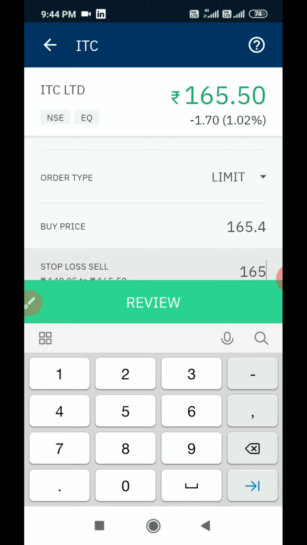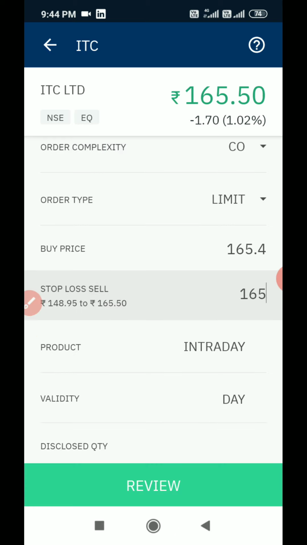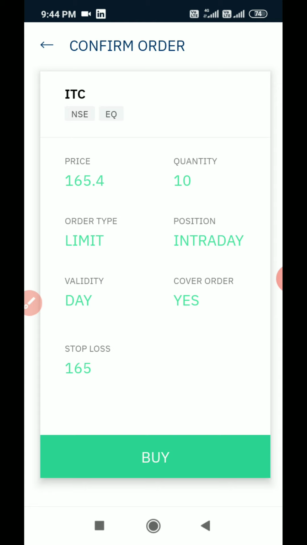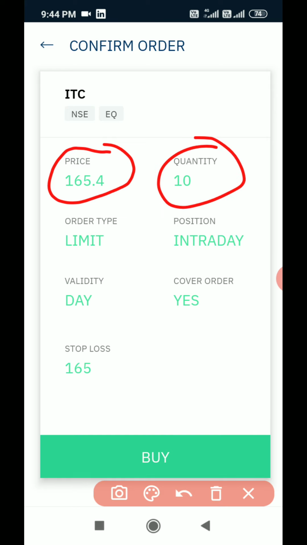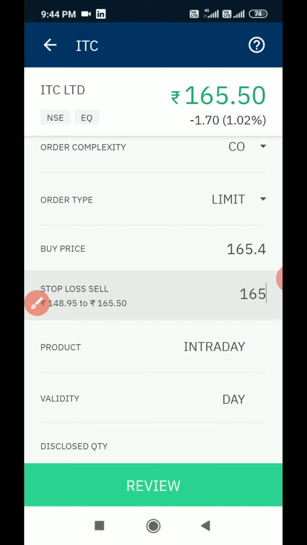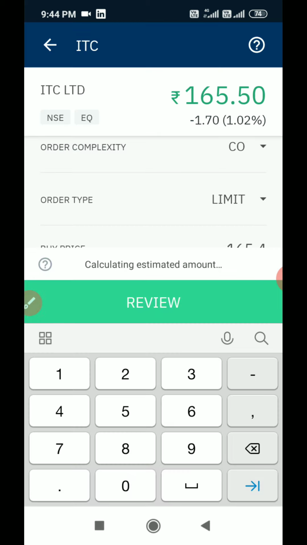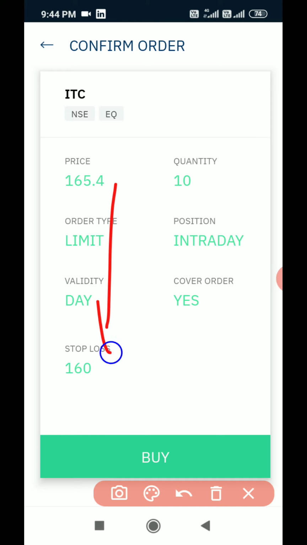165. So if I put 165, I will go to review and explain one by one. The current main order price is 165.4, sorry, and quantity is 10. And for the stop loss, it is better to keep 160, I am keeping 160. Review. So once the price comes down to 160, this stop loss order will automatically execute.